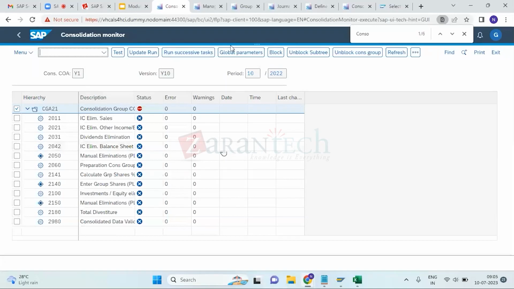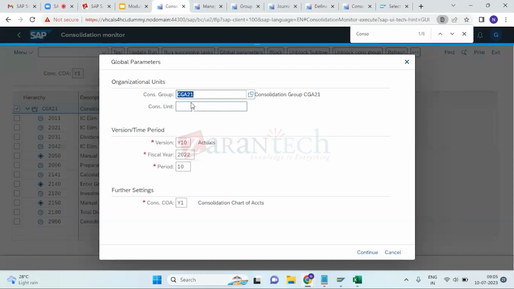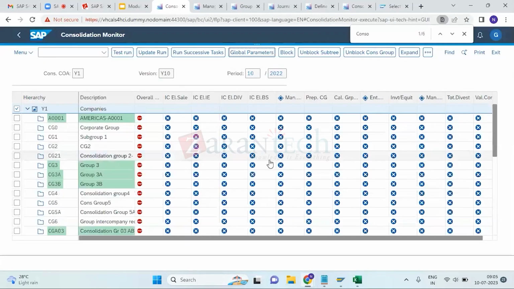Since we have filtered on one consolidation group, it is appearing this way. But if I remove this and click OK, I'll be able to see all the consolidation groups. The only thing I would say is there is too much manual activity starting from this prep for group changes and going ahead.